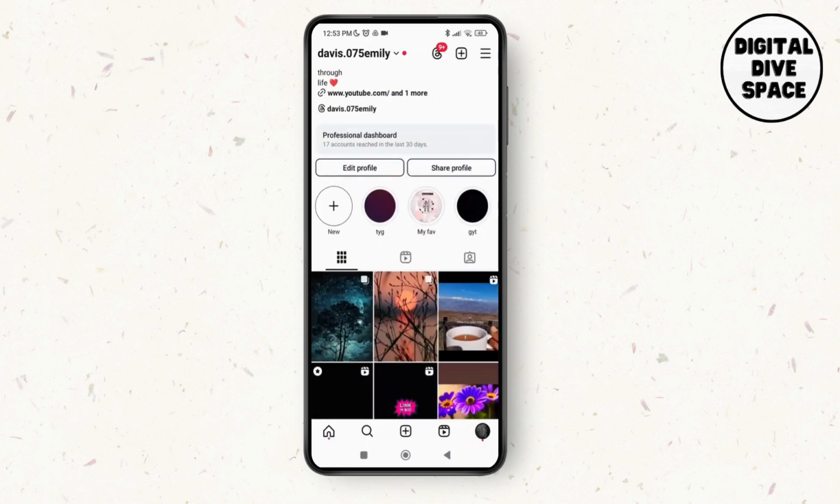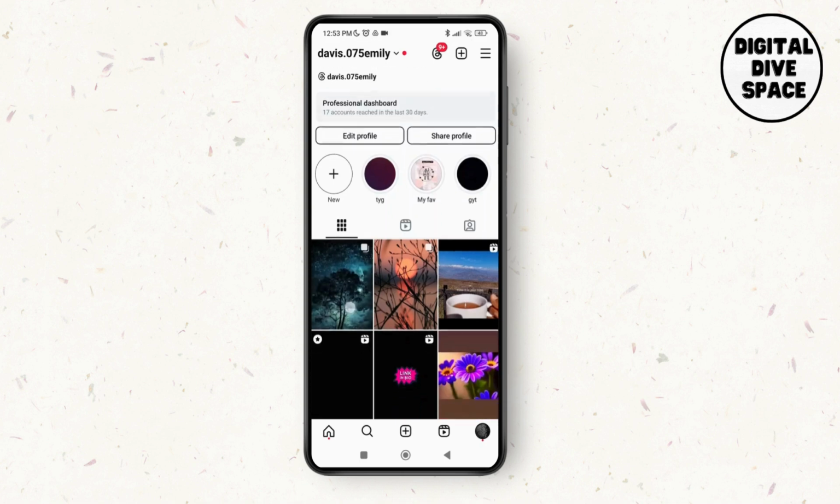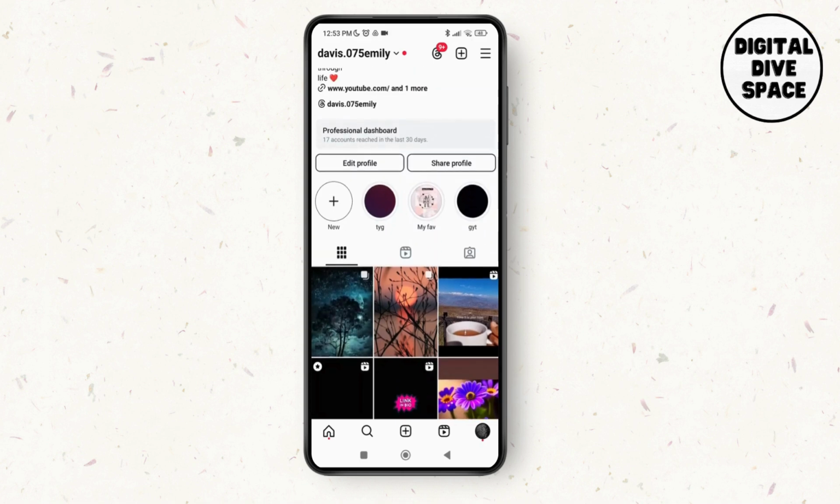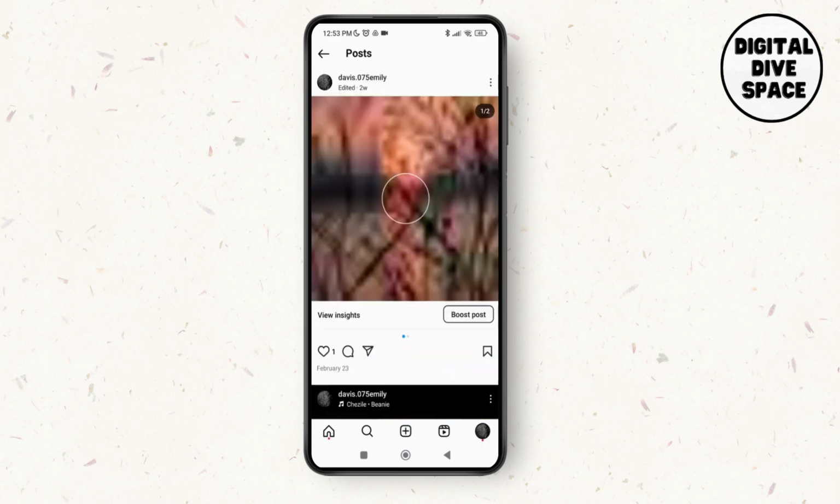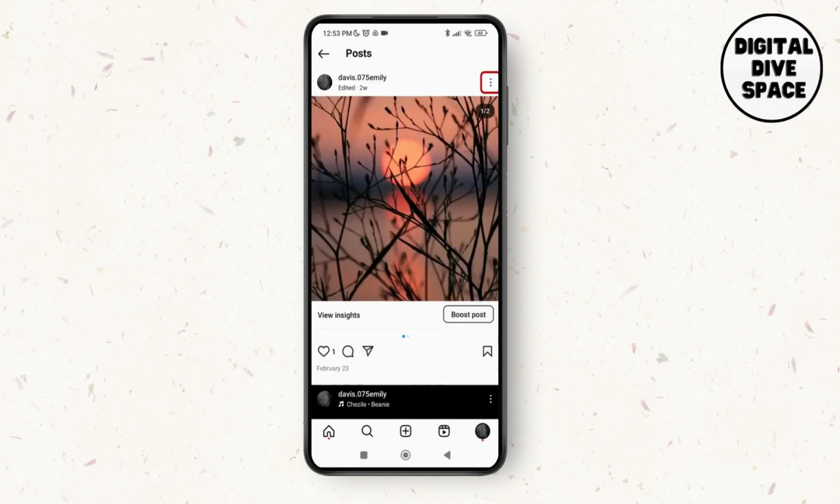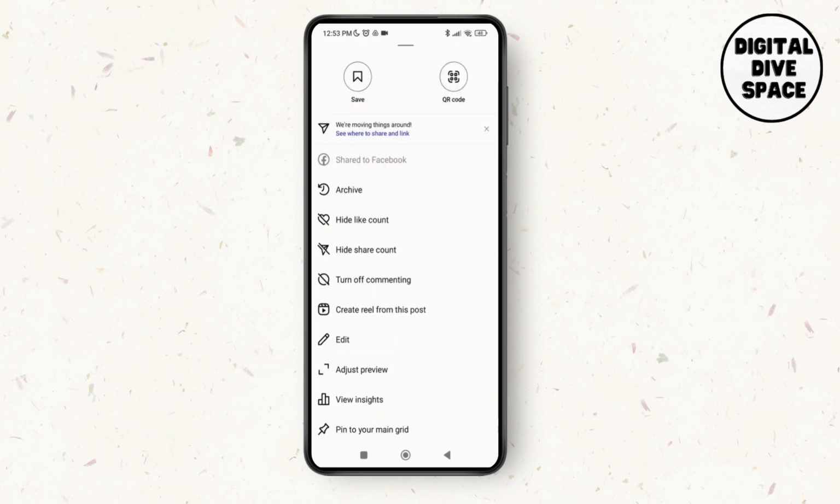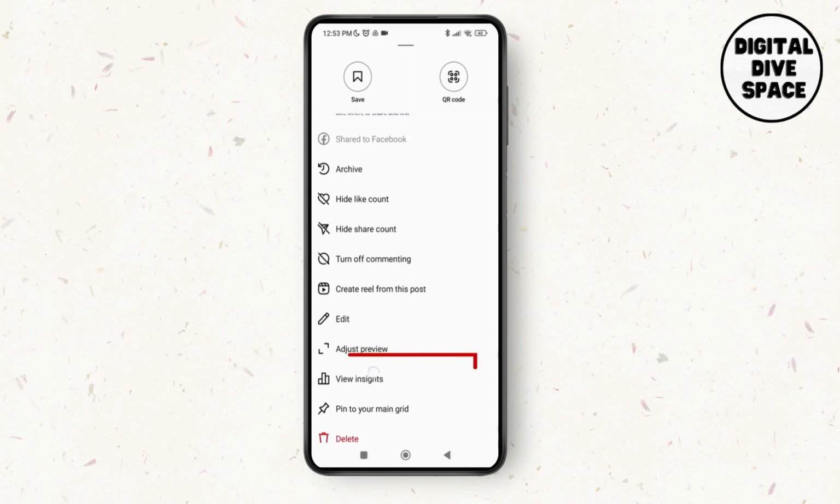Now make sure that you have a professional account so that you can see who has shared your post on Instagram, because in a personal account it is not possible. So let's check on one of these posts over here and then tap on the three dotted lines at the top right corner. Now scroll down and here you can see the option of View Insights.